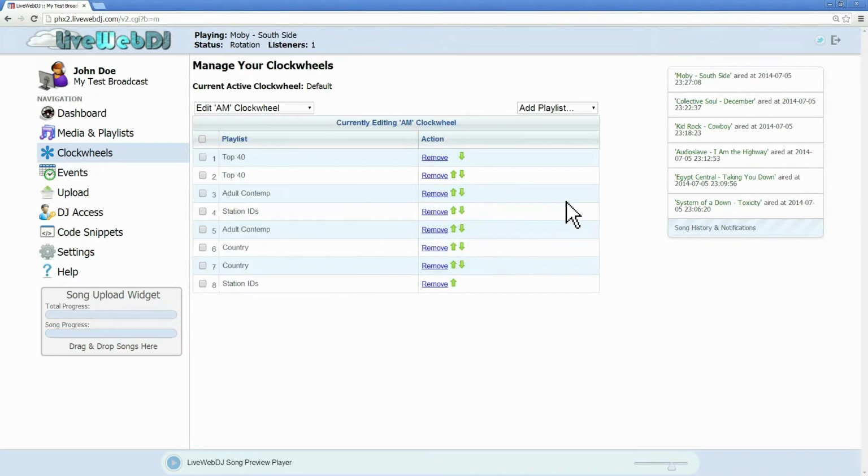Now our AM clock wheel is finished. It will play 2 Top 40 tracks, an Adult Contemporary track, then a station ID. Then it will play another Adult Contemporary track, 2 country tracks, and another station ID. When this clock wheel is active, it will follow this clock wheel to determine what to play.